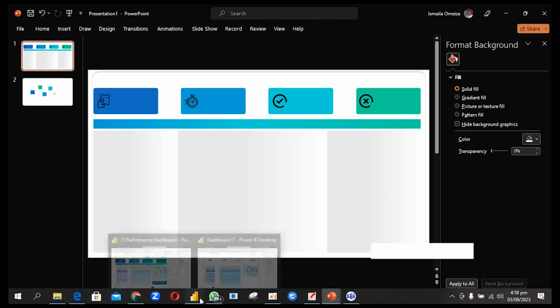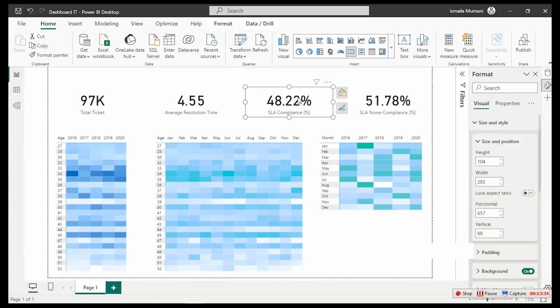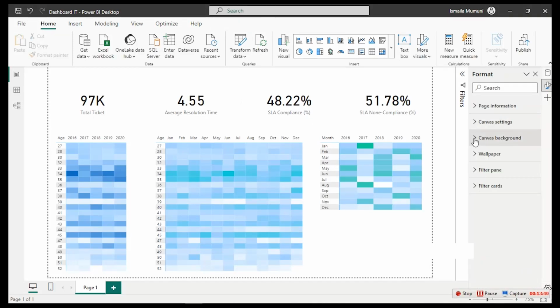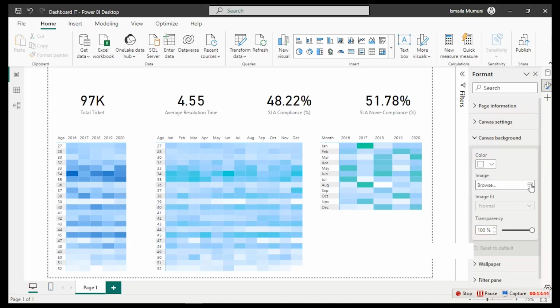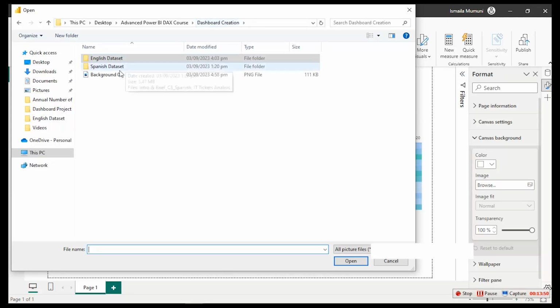Next, we go back to Power BI. We are here. Don't select anything. If you select something like a chart or a card, you see the formatting that you can have for it. But select a blank space and you're going to have this. So go to the canvas background. Click on it and click on Browse to browse for the picture. And now we go over to this. Here we go.